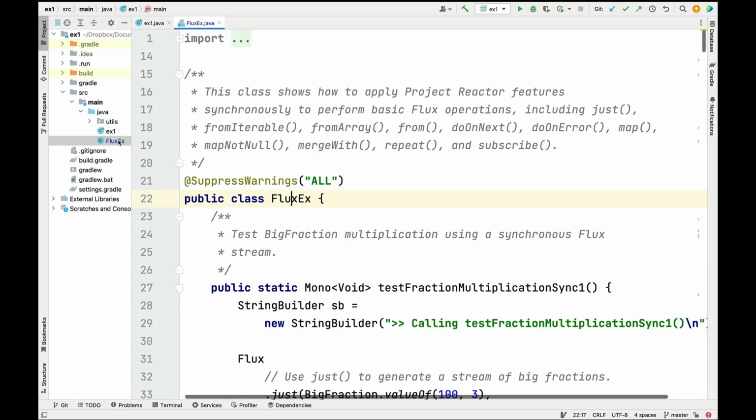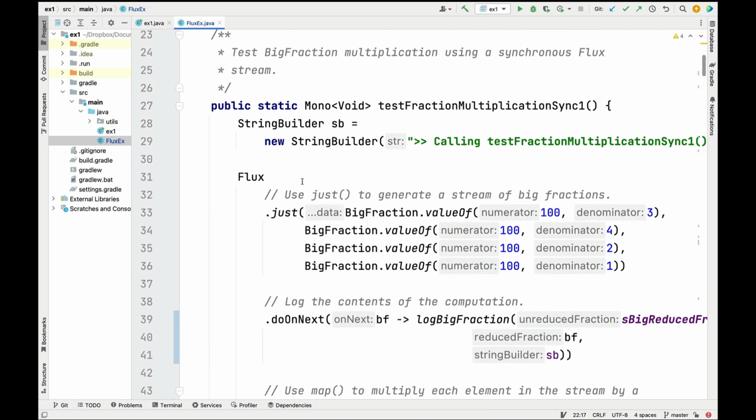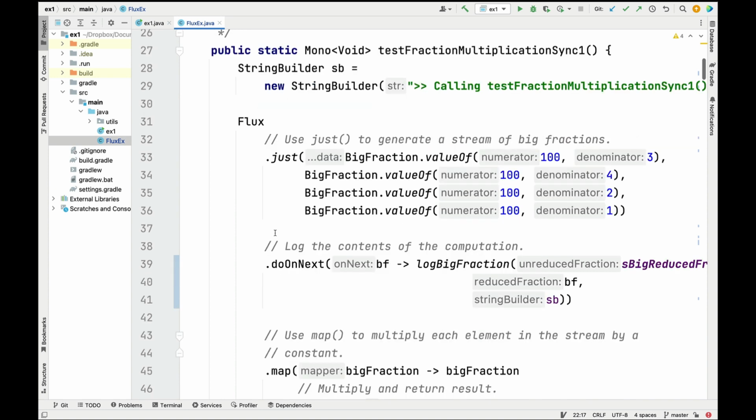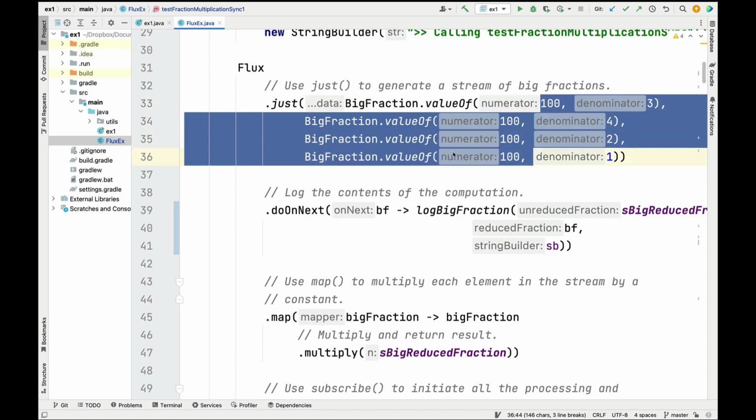So let's switch over to Flux ex, and you can see that here's the first test, fraction multiplication sync method, and this uses a synchronous Flux stream based on the just factory method. So we start out by creating a string builder that's going to be used to keep track of the diagnostic information we want to print out at the end of these operations. And we start out by saying Flux just. We create ourselves a Flux with 4 big fractions with these numerators and denominators, and they're going to be reduced.